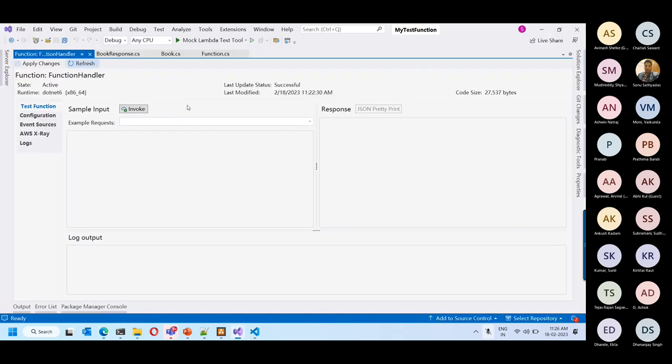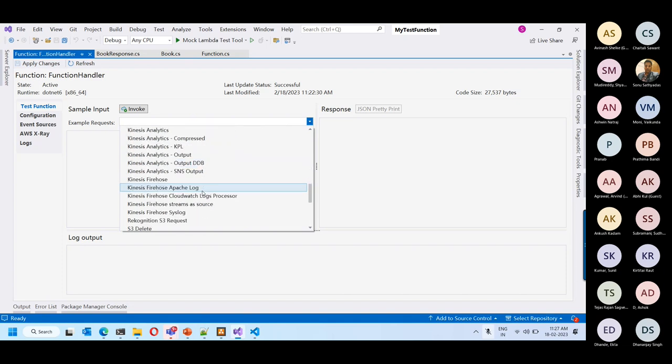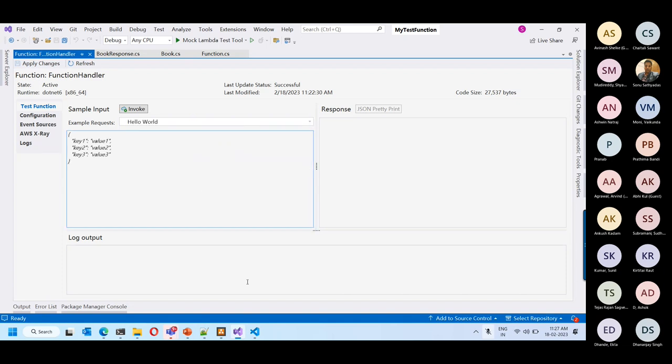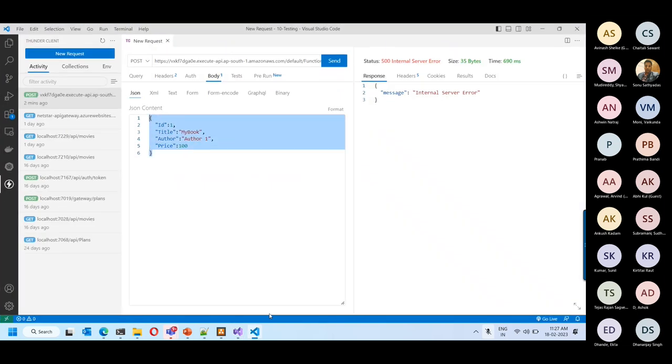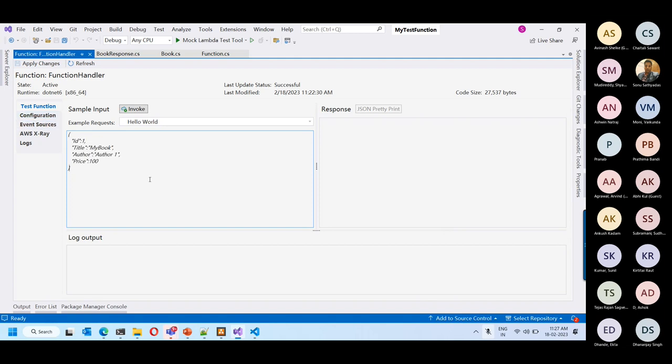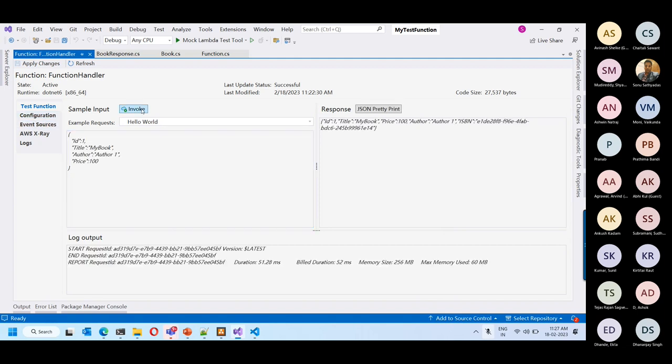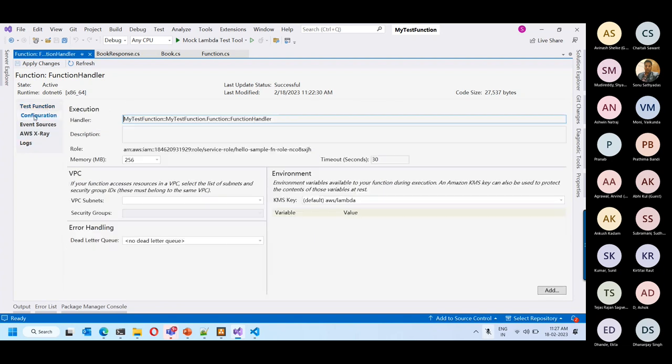Okay, let me run this locally once again and test it. Yeah, it's working fine. It returns this. So this is published and it is invoking here successfully. My test function is this.